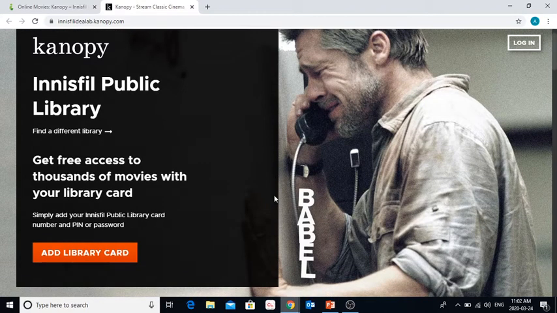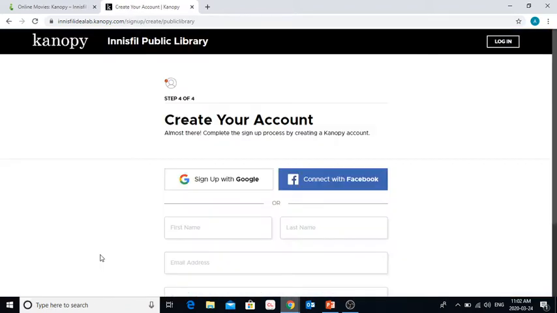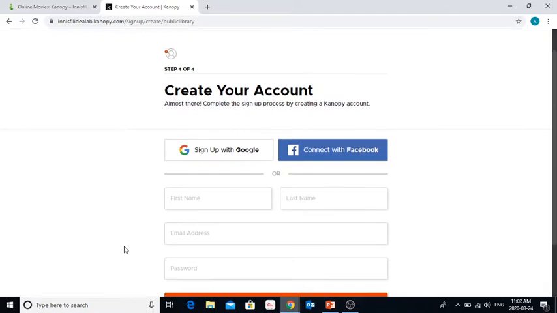Once you've clicked on Kanopy, you'll be brought to this page where you'll click on Add Library Card. You'll then type in your library card number in the box provided. You can find your library card number on the reverse side of your library card. Be sure to type in all of the numbers with no spaces.